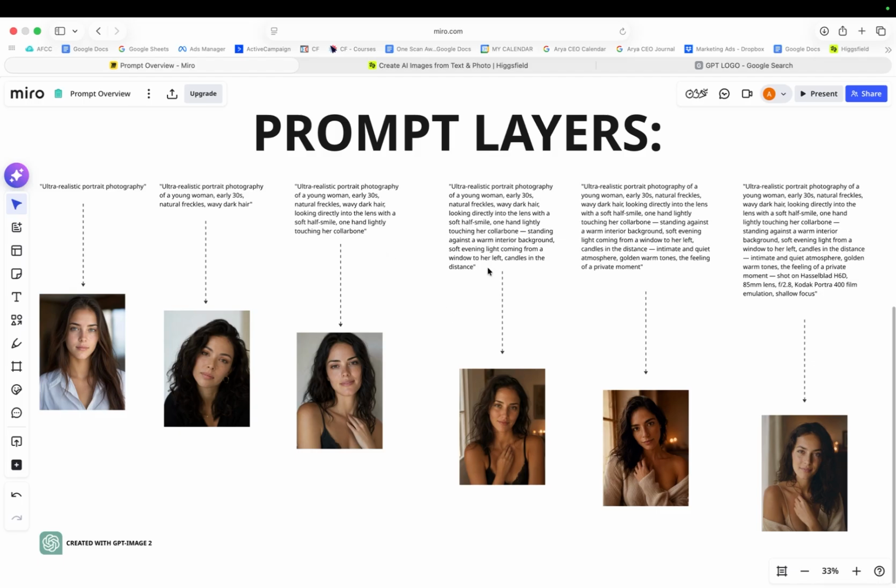Now let's add on the environment layer, guys. So same prompt workflow. All we did now was add on layer 4, which is standing against a warm interior background, soft evening light coming from a window to our left, and candles in the distance. So now you see, same image essentially. We got the window in the background, we got the candles, and we have a soft evening light, which pretty much changed the image output. You see her skin is a lot more gold and darker as opposed to this one.